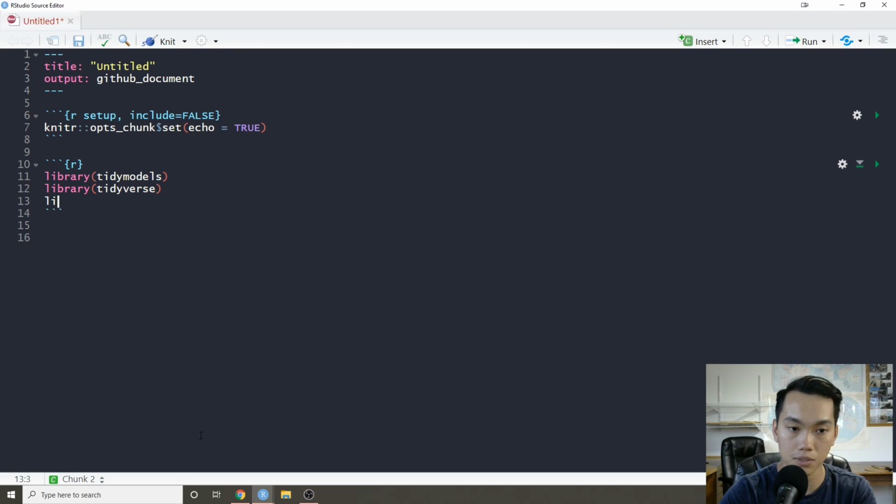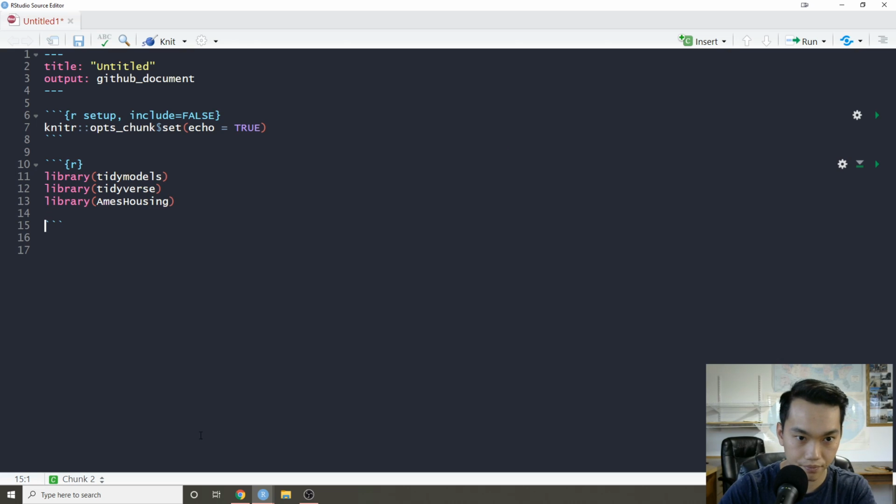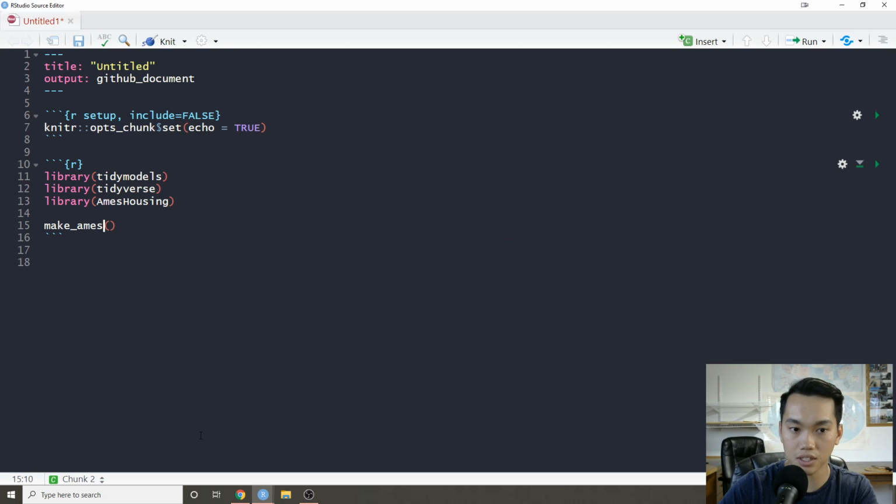the Tidyverse, and also this package called the Ames housing package. What's cool about the Ames housing package is it's essentially just a data set. So we're just going to do that. We'll call this the Ames data.